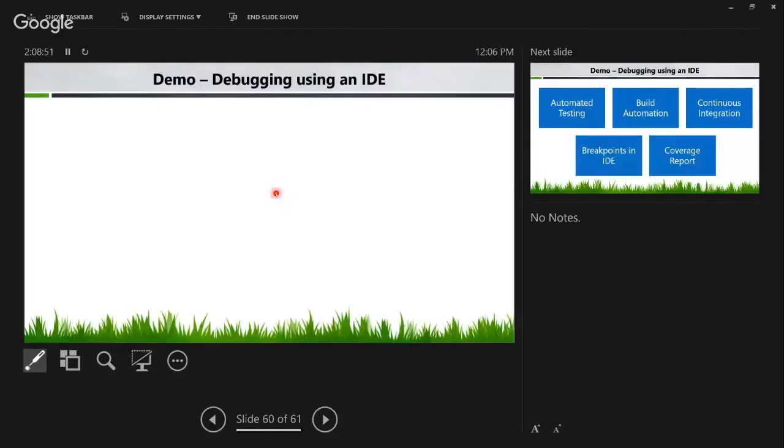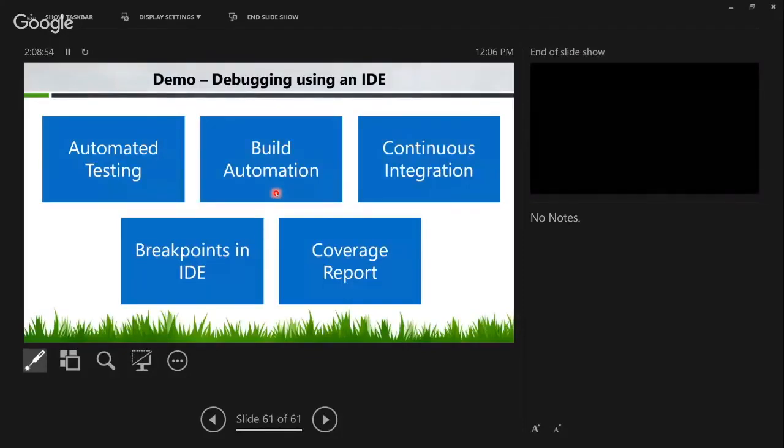Due to a lack of time, I can only mention these 5 things that you can do to enhance your testing process. Number 1 is automated testing. There are a lot of tools online, for example JUnit if you are using Java. Next is build automation. For example, if you use Maven or Gradle in your project, you can import all the relevant necessary dependencies in your project.